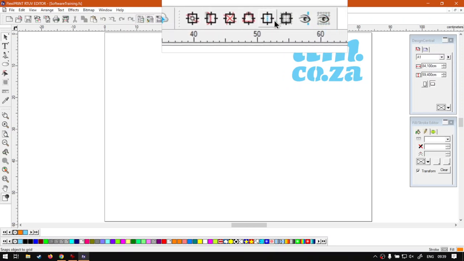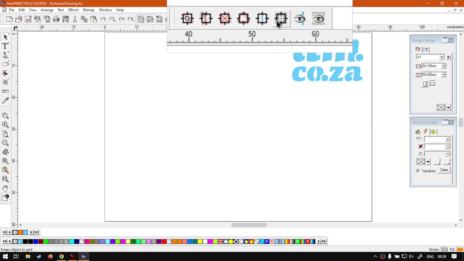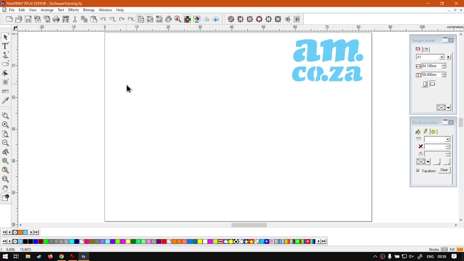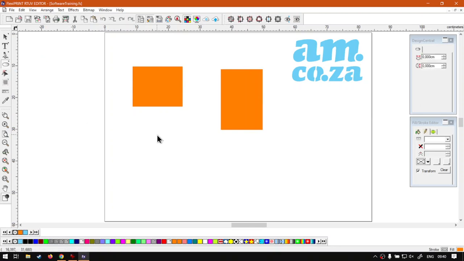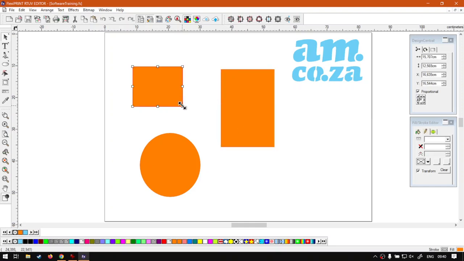You can see all these tools are off. So I'm just going to make a quick few shapes, and then we can look at snapping. Let's make 2 rectangles and then maybe a circle. So now with these shapes selected, we can actually start snapping things.